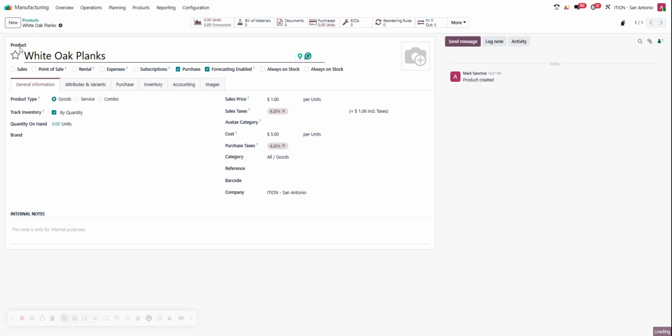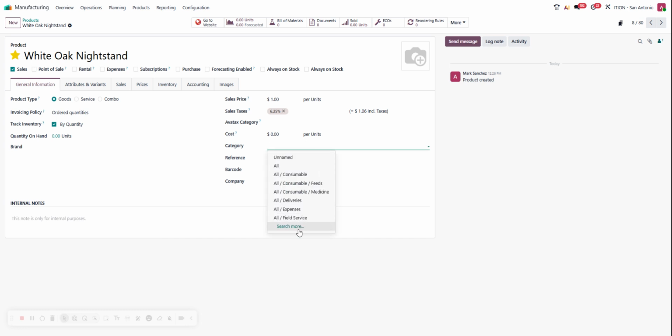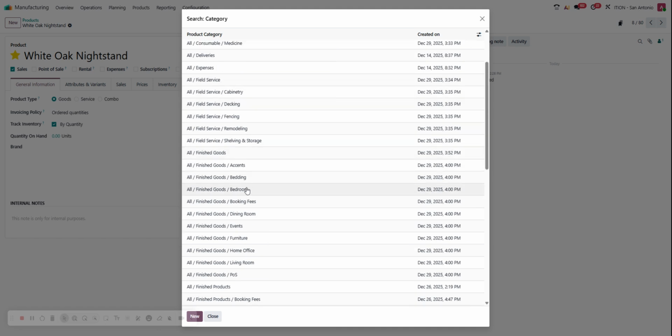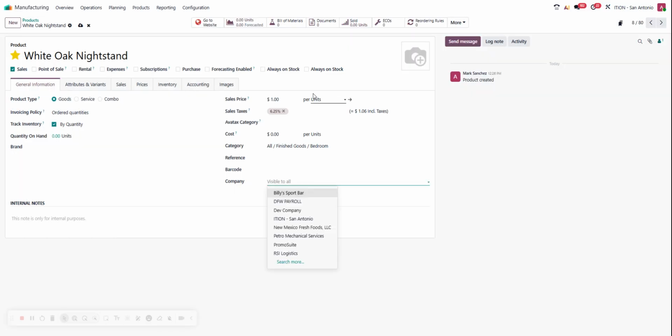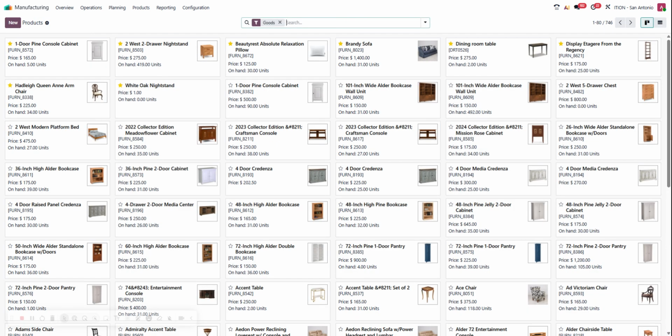Let's save it. Now let's go into the white oak nightstand, and we're going to set a category: finished goods slash bedroom, because it's going to be in the bedroom of our customers, and it's going to belong to IT on San Antonio. So we have the nightstand, and we have the white oak planks.